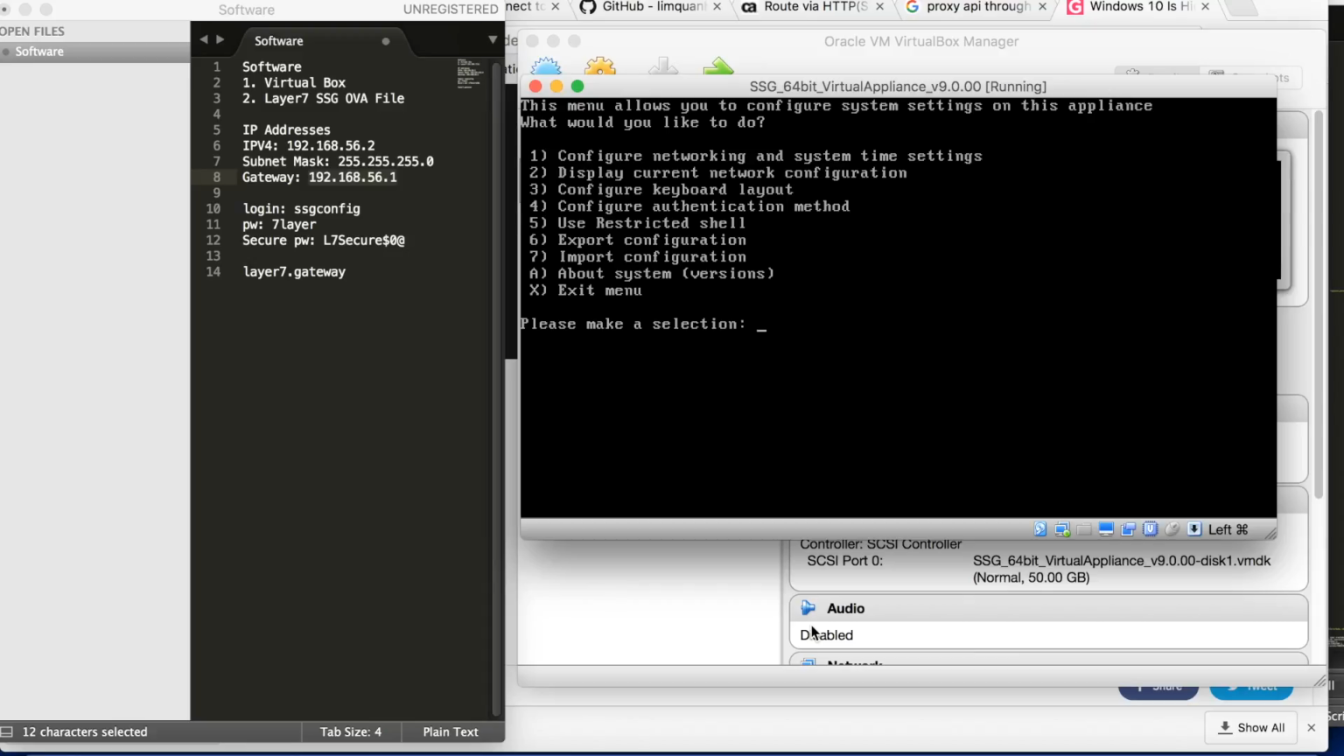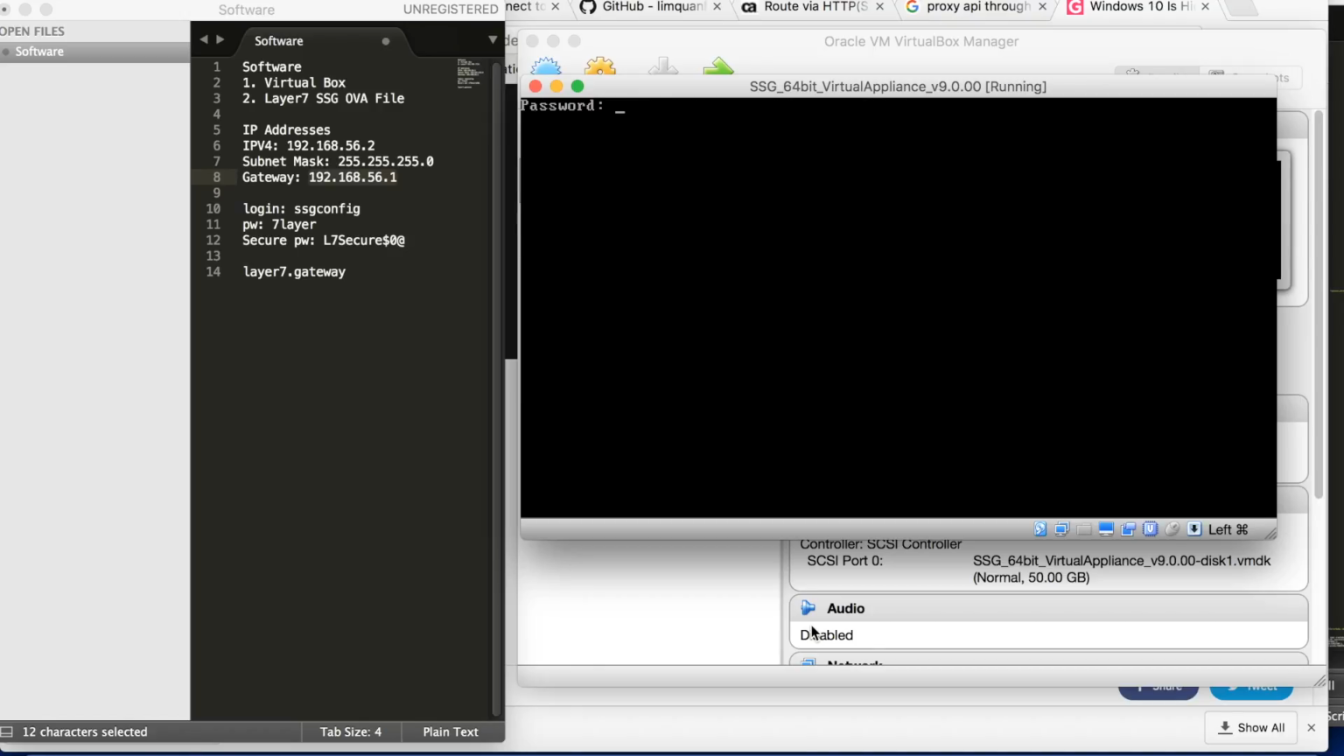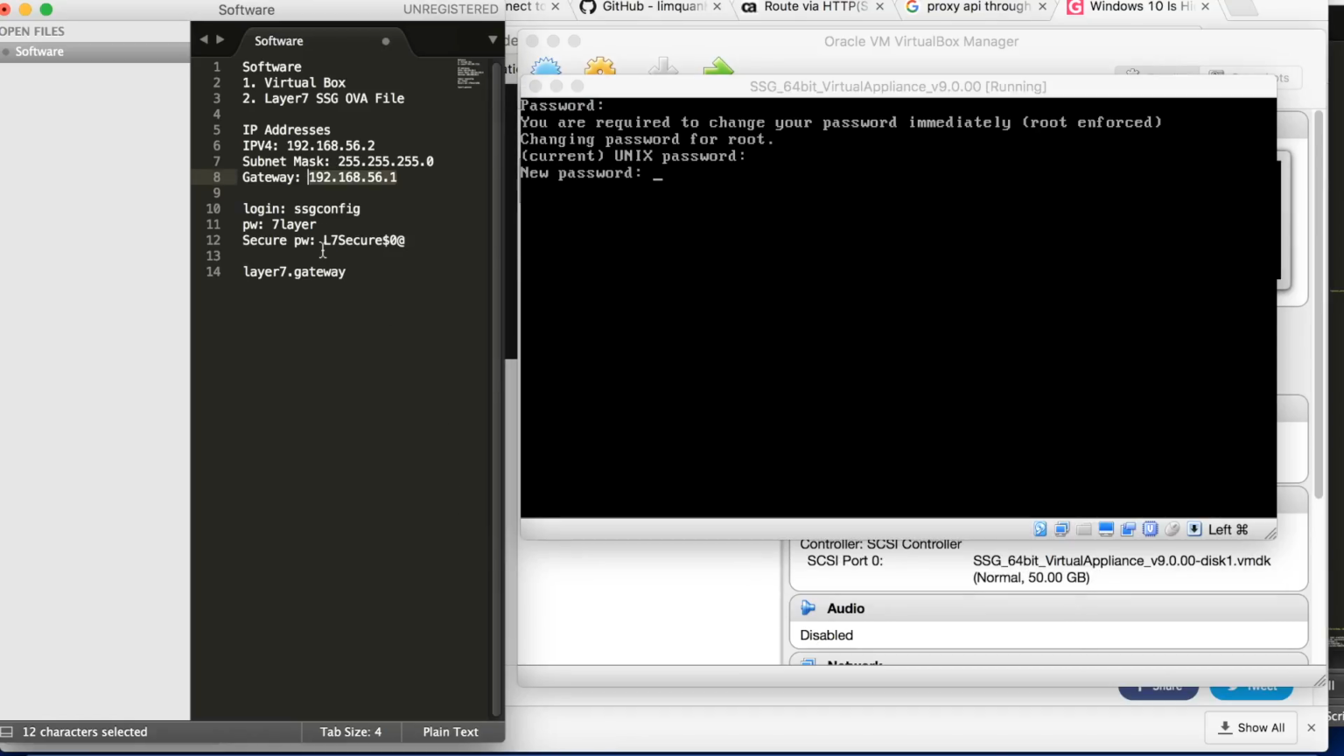The next thing you need to do is go to the privileged shell. The default password here is 7layer, same as the one we used previously. Once you're in, you need to change the password as well. We'll change it to the secure password which we used earlier on.